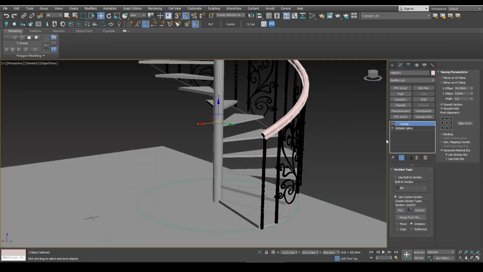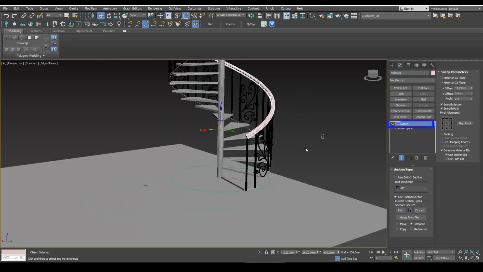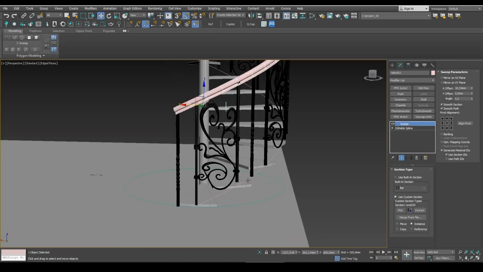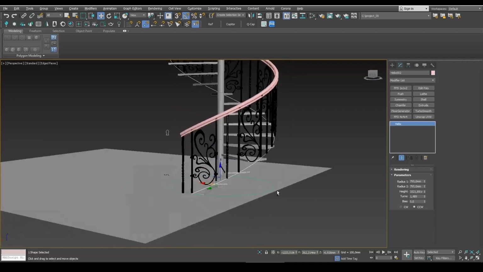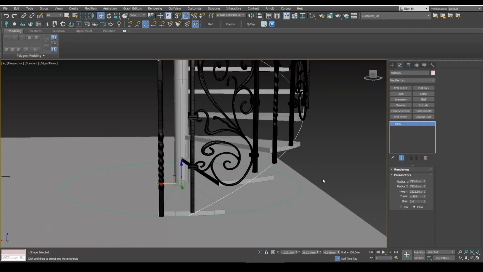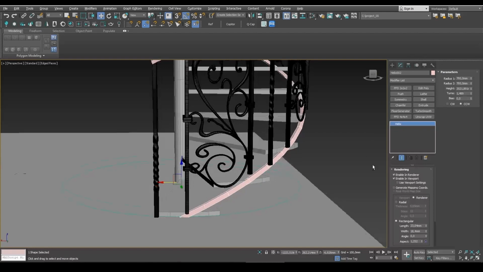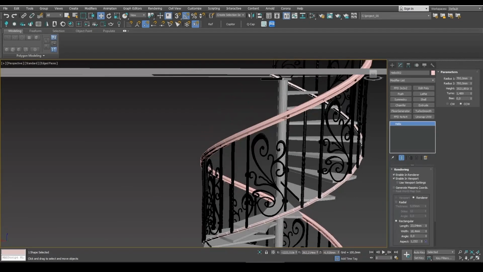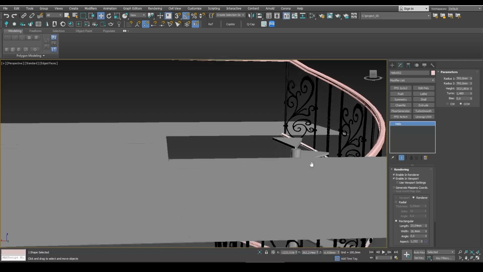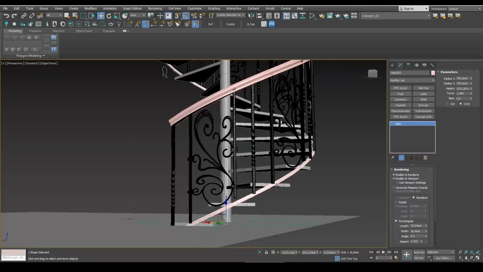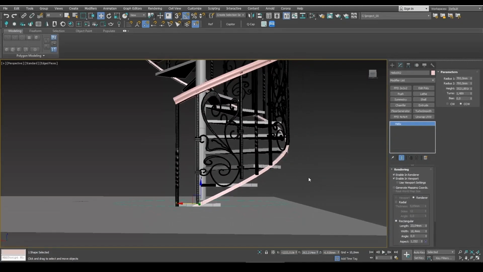Once again, we apply the sweep modifier with a custom section. For the bottom contour, we check enable in render and enable in viewport. The section has a rectangular form. It's one of the easiest methods, but it also causes the rail to twist. So unless your section is circular, you should better go for the sweep modifier.